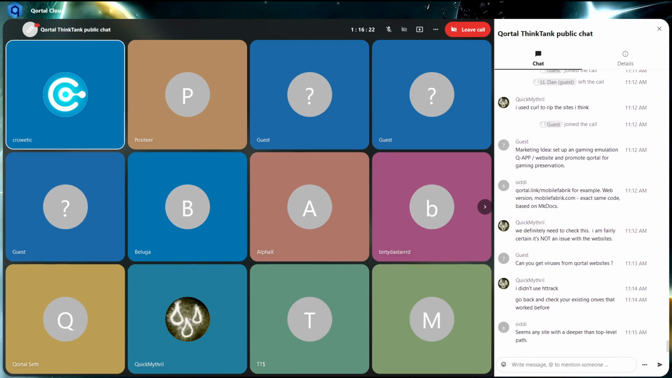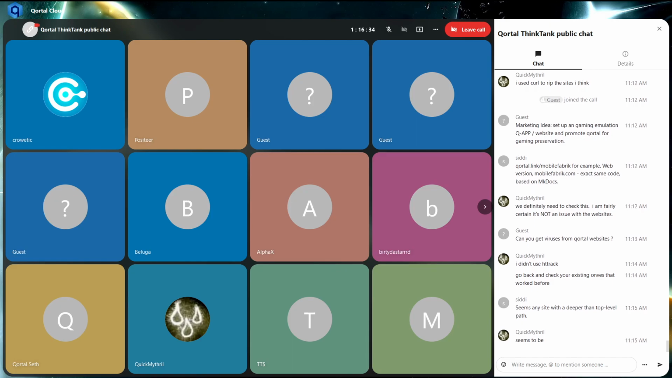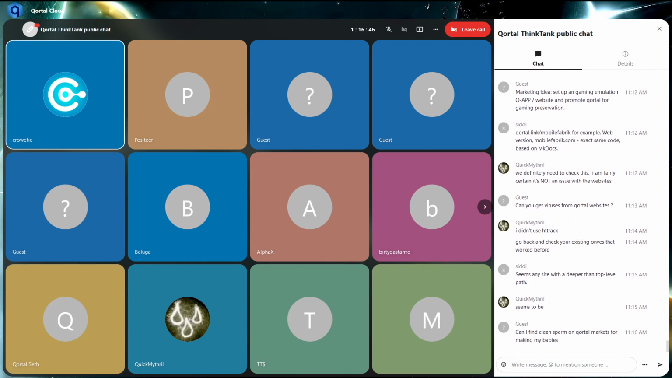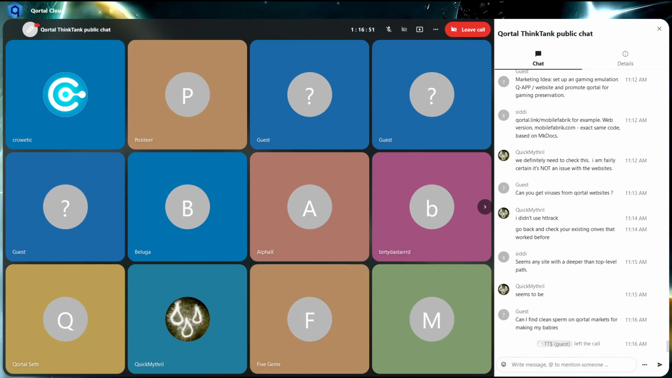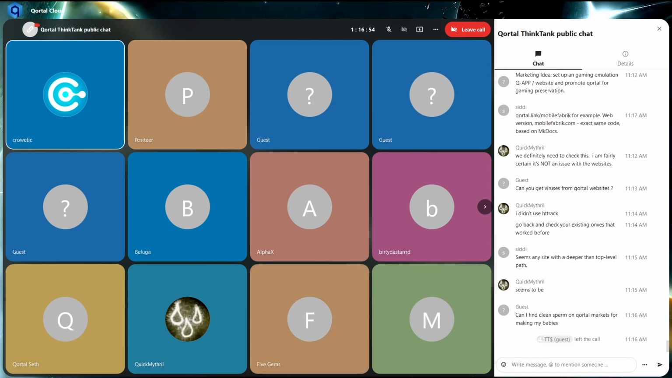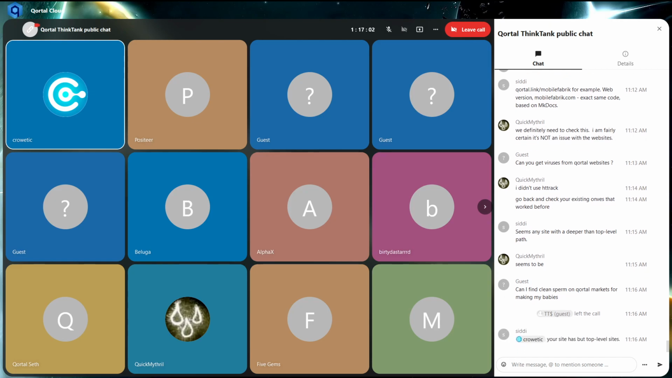So you're saying this is a new thing, Quick, that websites are all of a sudden not working? My site is working just fine. Let's see. Community initiatives, the one I built. I don't know if you can find that on Qortal right now. You'll have to look and see if somebody publishes some sort of marketplace like that.